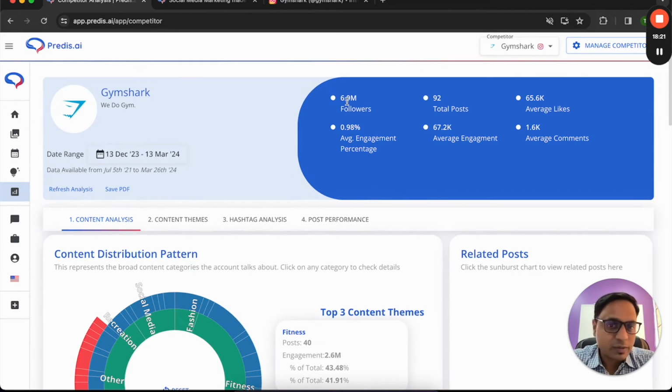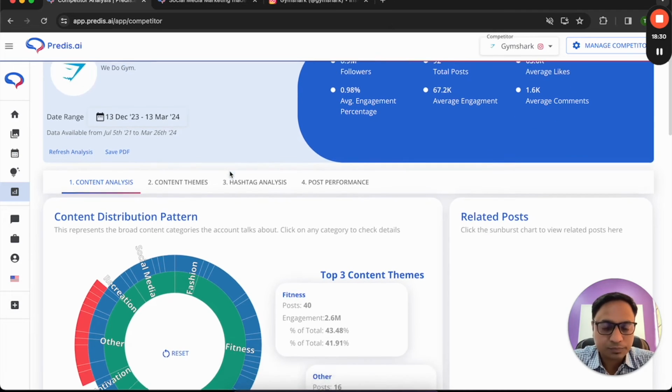So let's start with the basics. So these are the different stats which we have pulled. This is something which any average social media analytics platform will tell you.